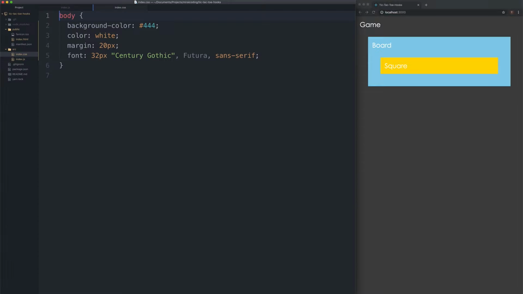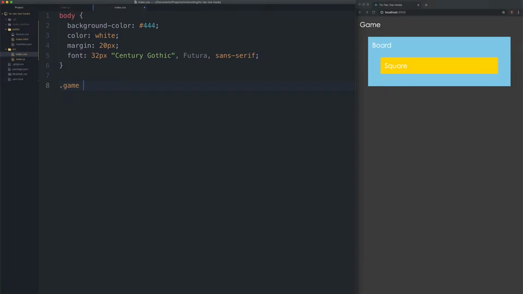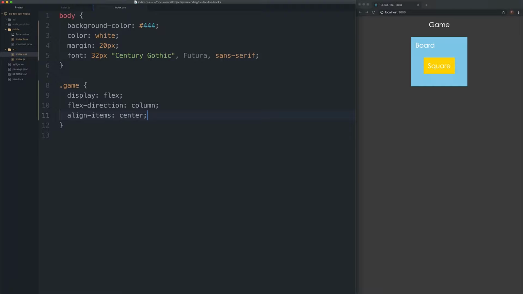Let's add the game class styling. We will use Flexbox styling. We will arrange the layout in a column, and we will align the layout in the center. Save and view the effect in the browser. Move back to index.js.